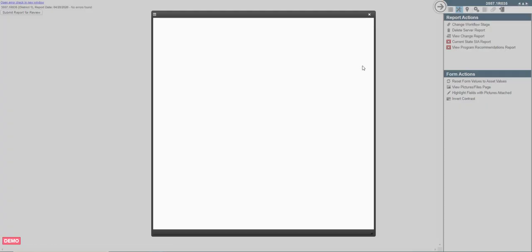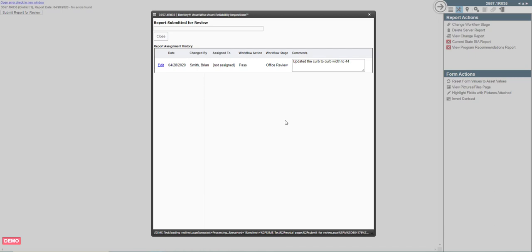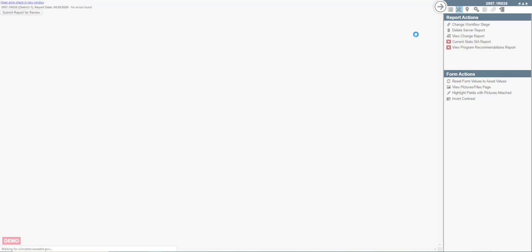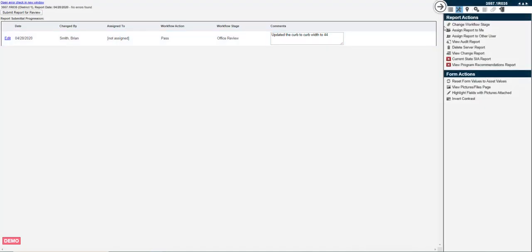So I can go and change the workflow stage for this. Changing this is just like a normal approval process. So then here's where I can make a comment. So there's your comment, so I can submit that. So I can close that again. I can continue. Our state bridges, we have a two-step approval process.